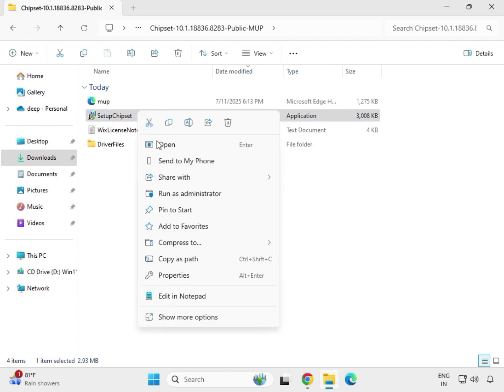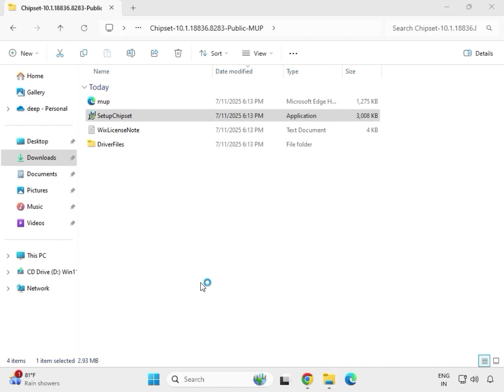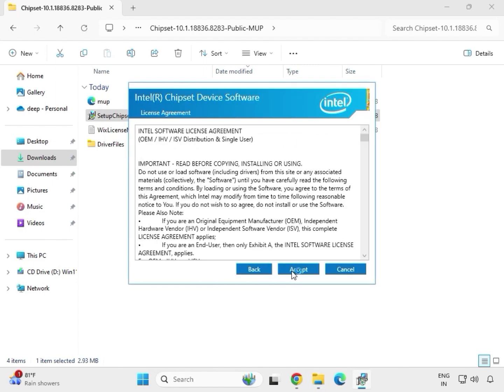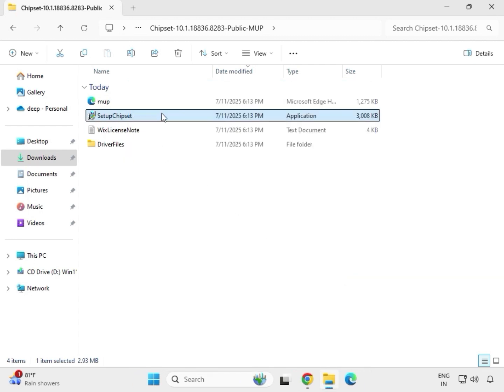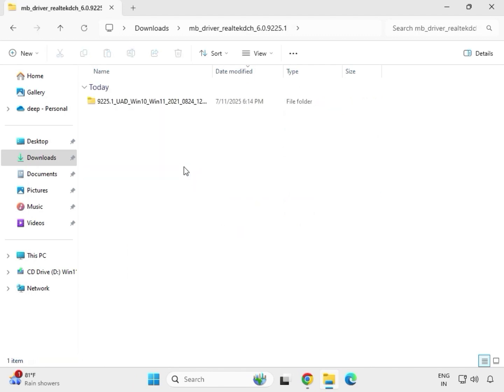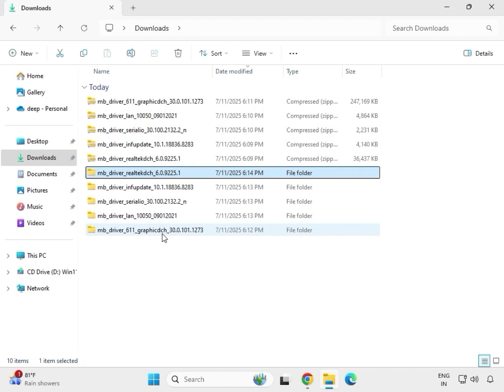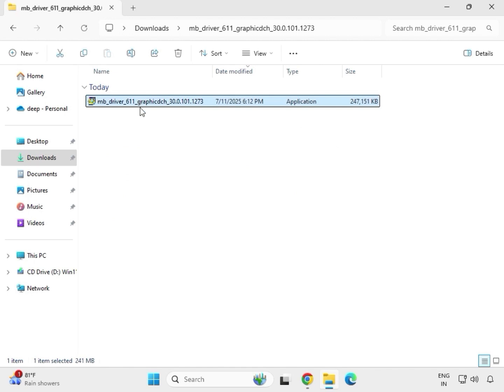Just right click and run as administrator. Then click on yes. Then next, accept, install, and then okay. Then the last one. And this is pending, the graphic card. So for the graphic card, just select it, right click and run as administrator.